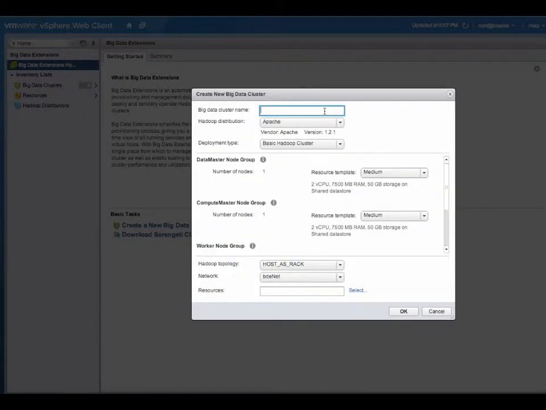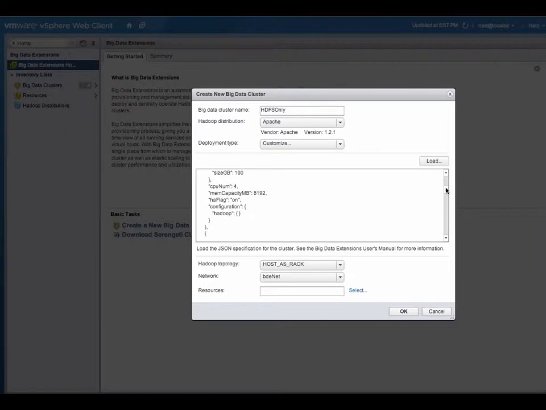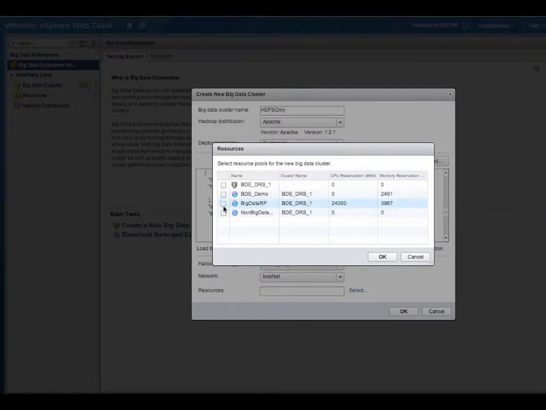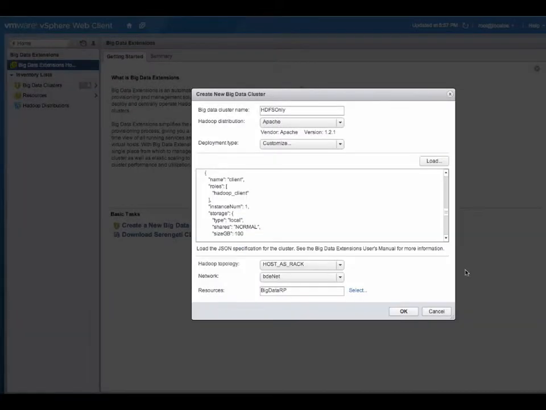Let me create another cluster called HDFS cluster. This is my spec for the HDFS only cluster. I have only the Hadoop name node and the data node. There is no job tracker or task tracker, and we have a Hadoop client. Let me put it in the same resource pool called big data resource pool. And let me create the cluster.